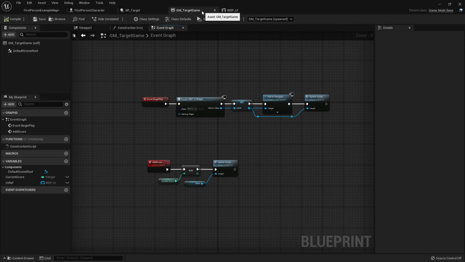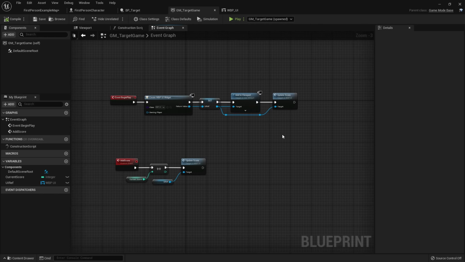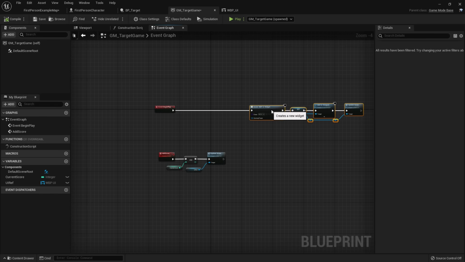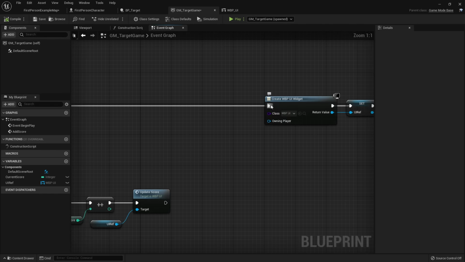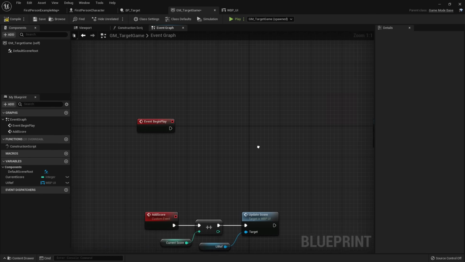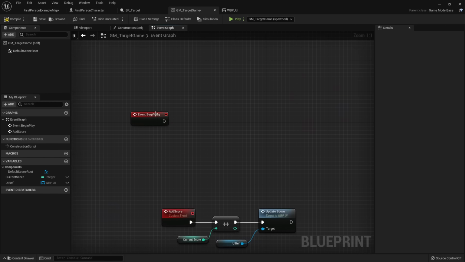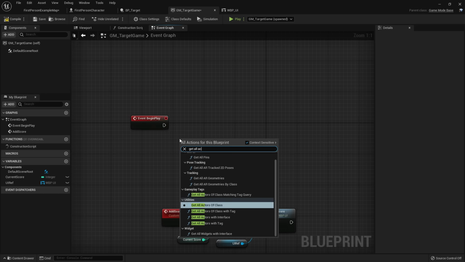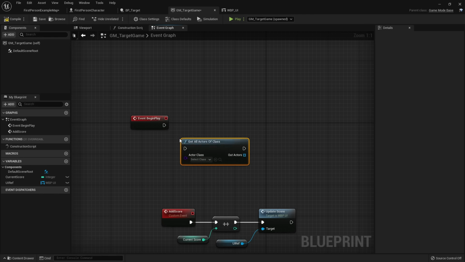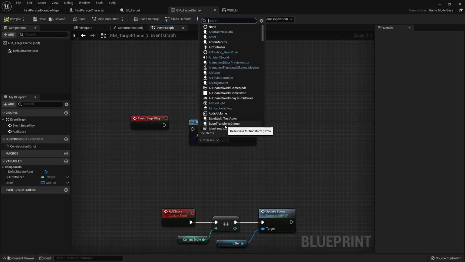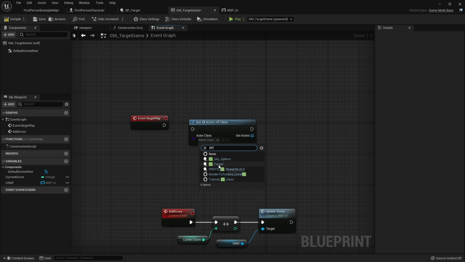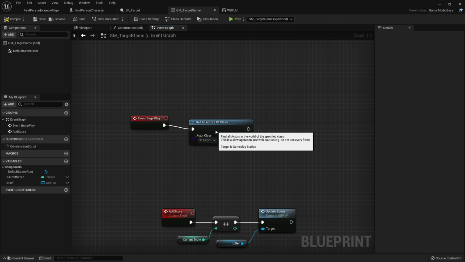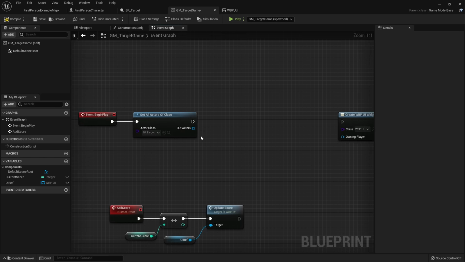So within GM_target game, let's move this all over here. And I'm going to hold down Alt, so that's how I can break the connection just temporarily. And let's get all the targets that are within my world. So I'm going to right click and let's go get all actors of class, and we're going to select that. So specifically the class I want is the class we created, the blueprint. So BP_target.